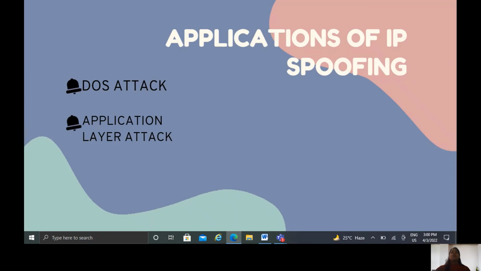Next up in the PPT, we have the attacks to be explained in which IP spoofing plays a key role. The major attacks are the DoS attack and application layer attack.